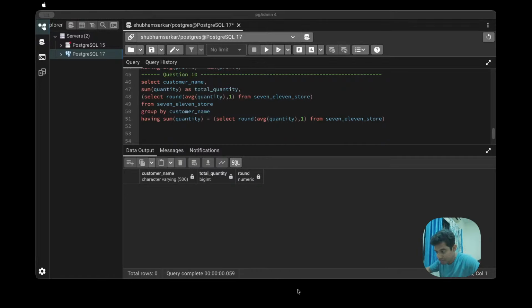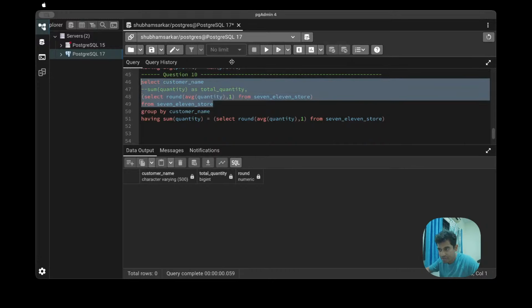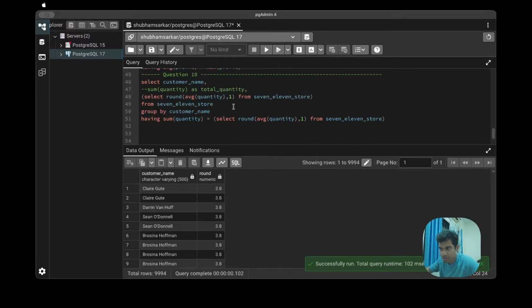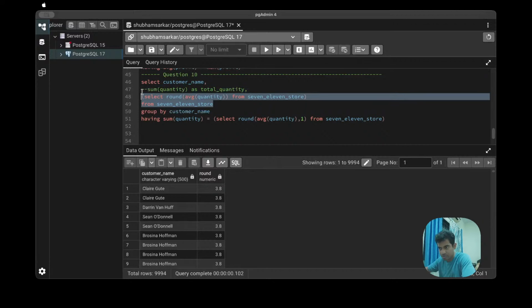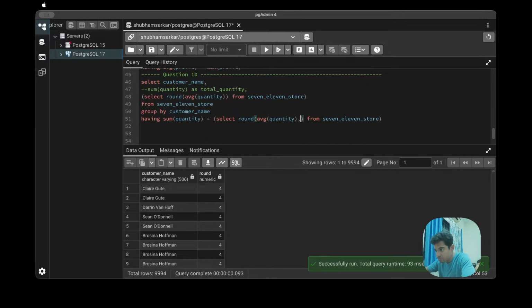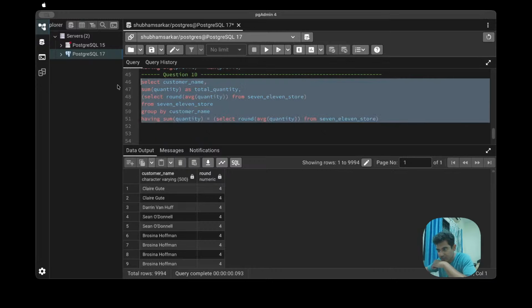So sum of quantity, what's the question all about? Total quantity is equal to this. No, we cannot find any answer for this, but let me check again. Are we doing the correct thing here? It is 3.8. If I do round of average and execute it, it is 4. Okay, let's remove this 1 and see if we get the answer.